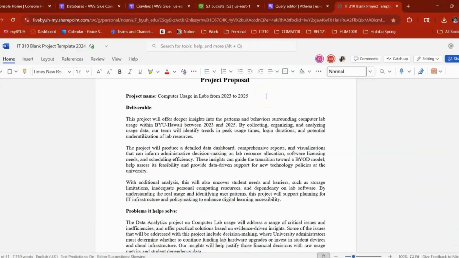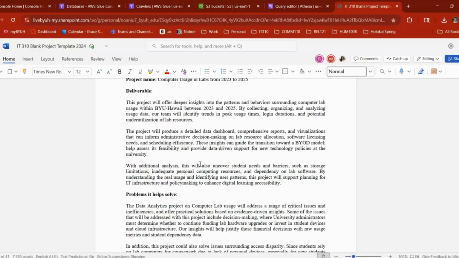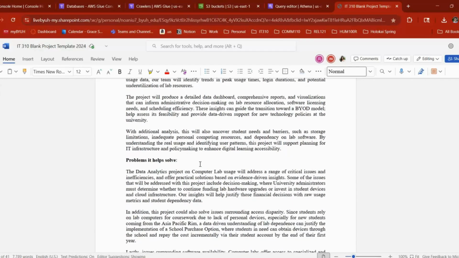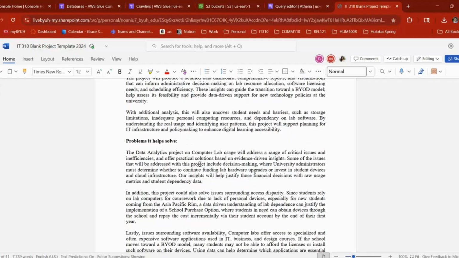So we took that data set, put it into AWS, cleaned it up, organized it, and then got it running through Athena for queries, where we tried to find trends, relationships, and draw some conclusions. The problem that we're trying to solve in our project is mainly to address critical issues of inefficiency and see if there's any other practical issue that could benefit the school and also the students.